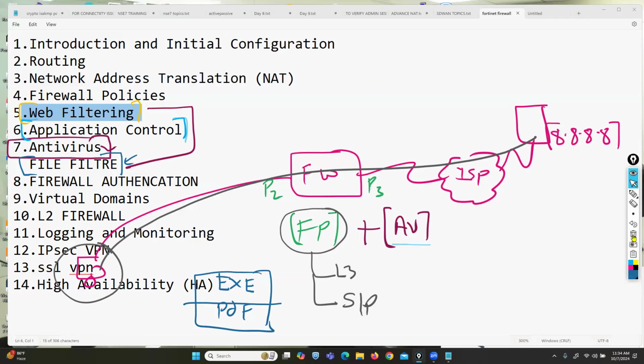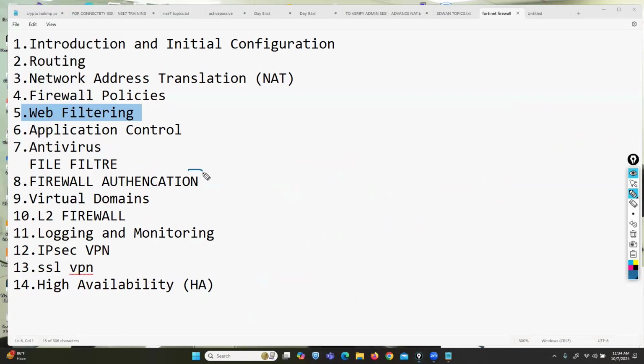Now, next point is what? Next, we can discuss firewall authentication. What is firewall authentication? I have a small topology. Let's create a topology. I have a FortiGate firewall device. This firewall is connected with a LAN side switch. Here we have the LAN side switch, and we have multiple computers, for example.